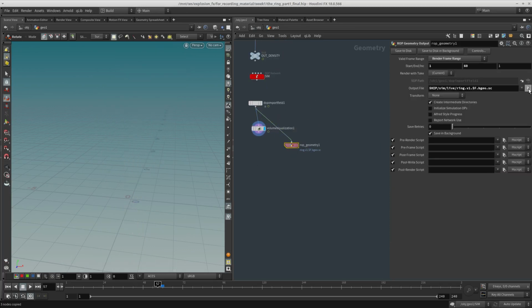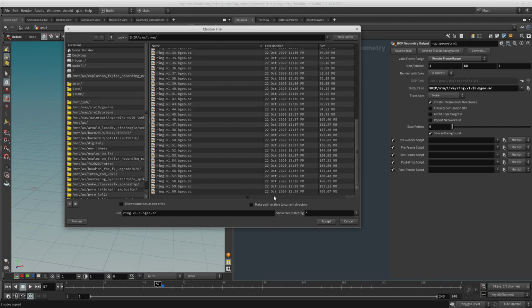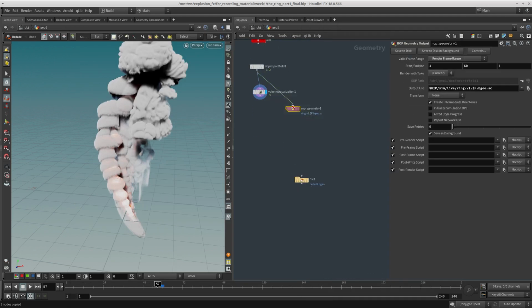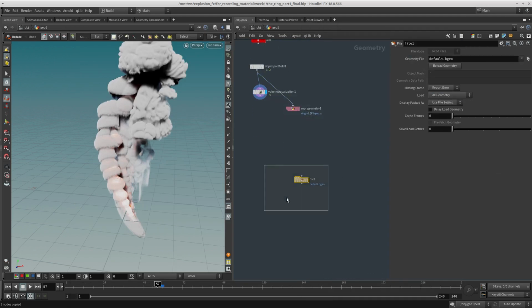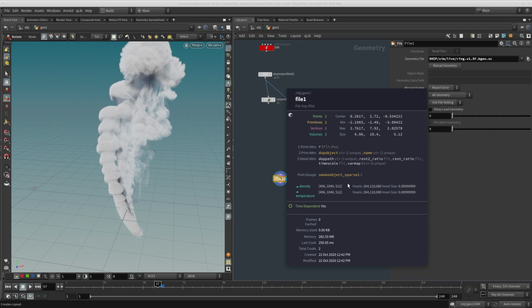So the sim has cached and I'm gonna look at the time frame. So it started at 12:35 and it finished in 3 minutes for 60 frames. Pretty good. I'm gonna put down a file node and I'm gonna paste it here. And now we're reading the data back from disk.